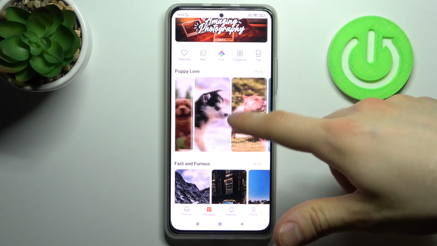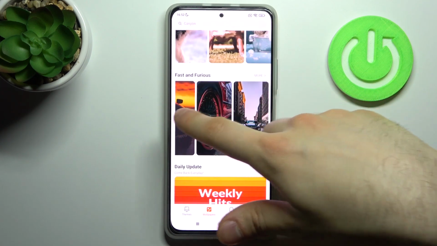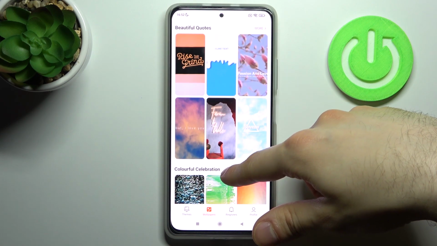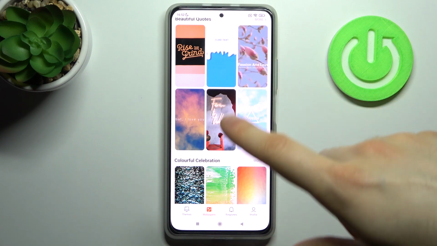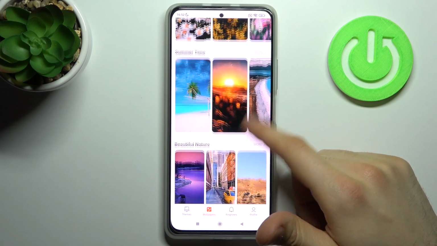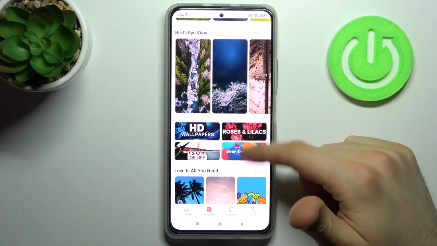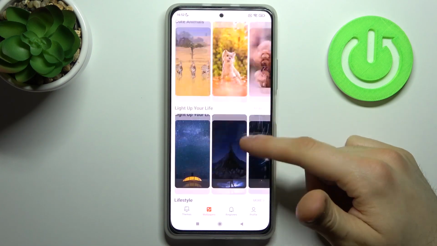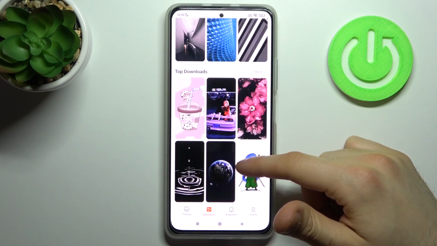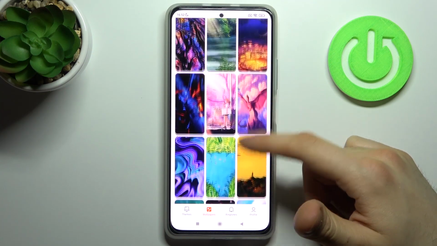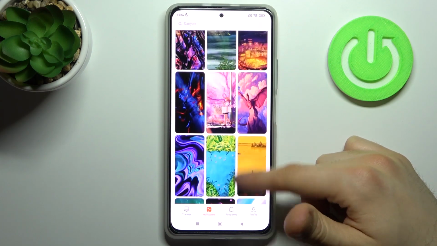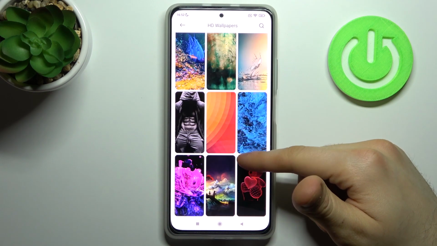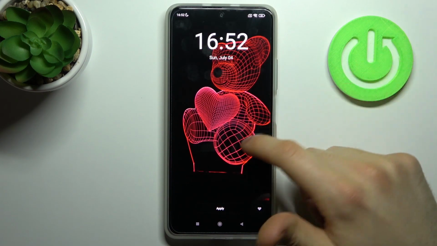For example, this Puppy Laughs, Fast and Furious wallpapers. Wow, so based. Beautiful quotes. I like text. Just beautiful. I don't know which one I should pick. Cute animals. Lifestyle. What's with these wallpapers? Okay, I'll go with these ones.